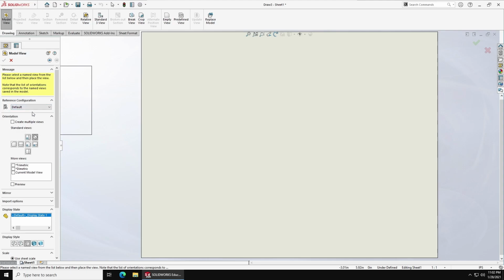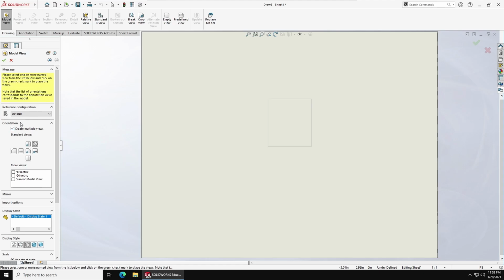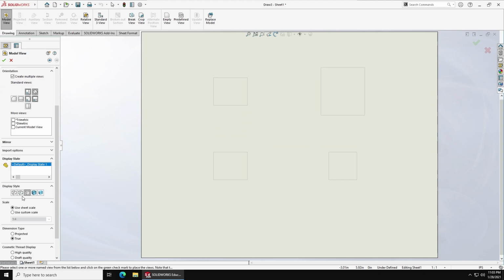First, we can choose our configuration. Since my part just has one configuration, there's only one option available. Next, we can choose which views we want it to generate. I want this to generate multiple views, so we're going to check the Create Multiple Views box first. Generally, we're going to want a top view, a front view, a right view, and some form of pictorial, in this case an isometric.